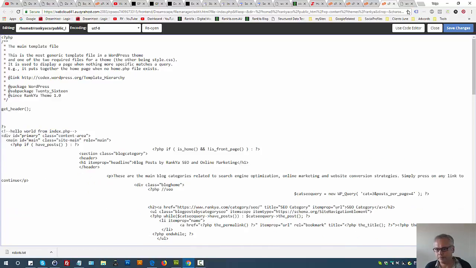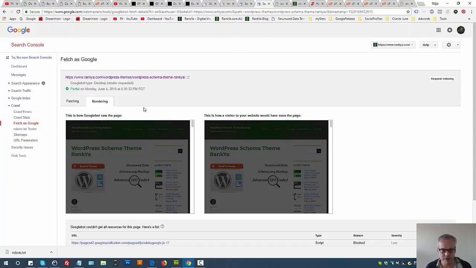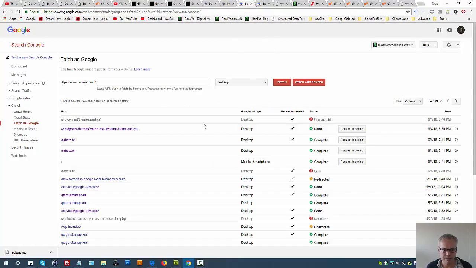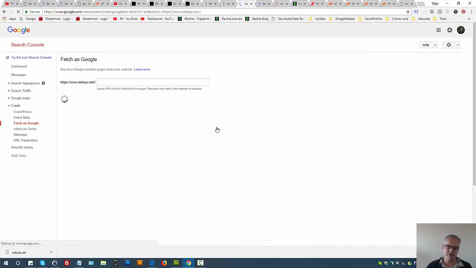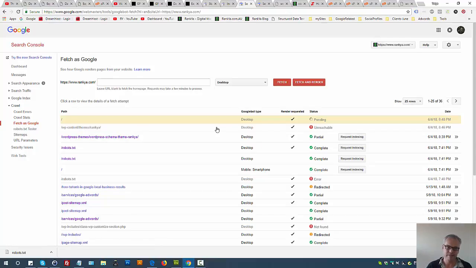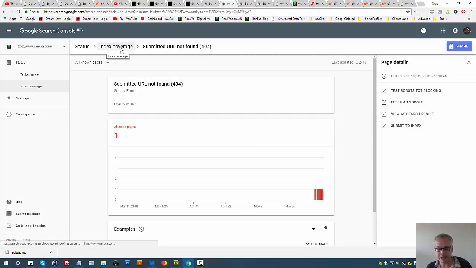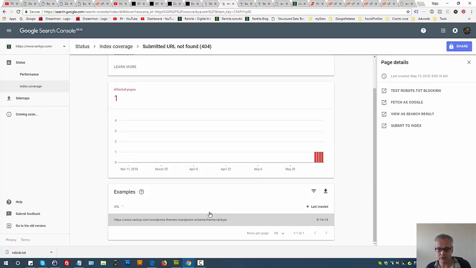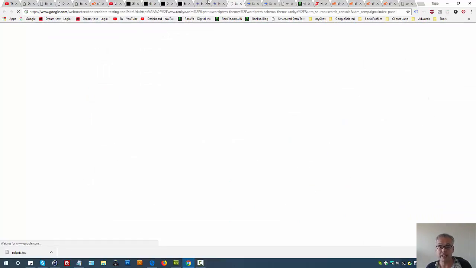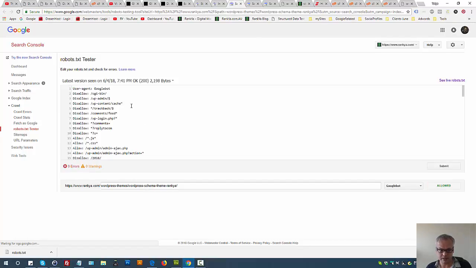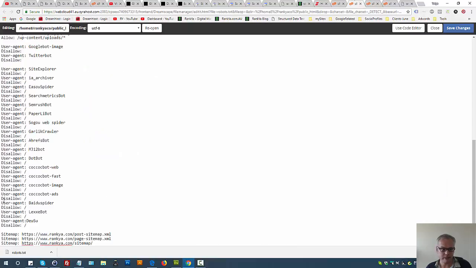But use get header. Save changes. Now let me go fetch and render. It's going to be unreachable because there's a problem now. Google can't access it. Make sense? That's why when you end up seeing index coverage issues, whether it's server errors, submitted URL, and so on, you first go and check the robots.txt file, as in directives in the tester. If there are problems, simply update robots.txt on your web server.